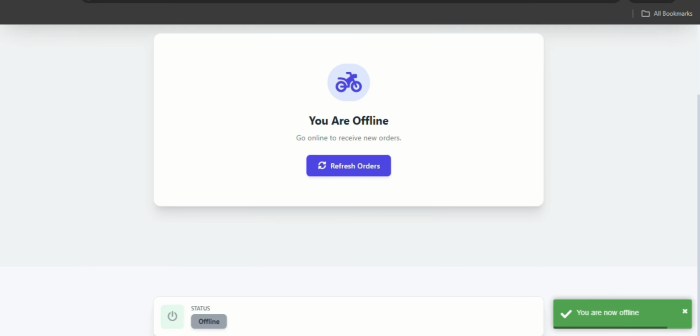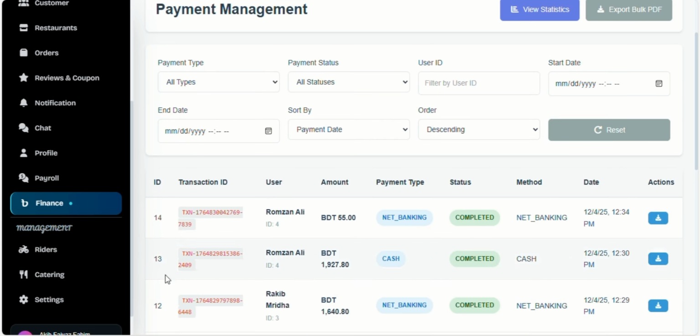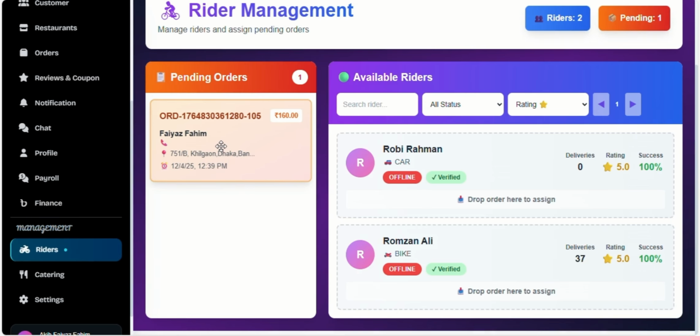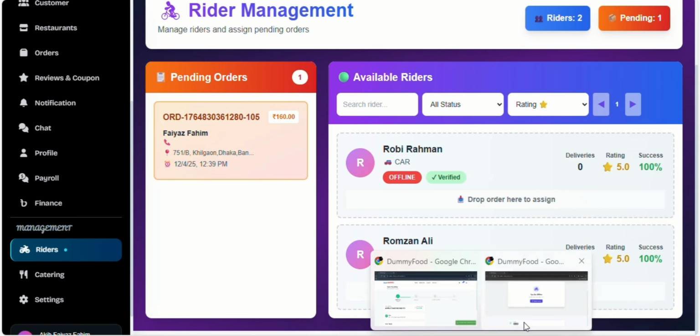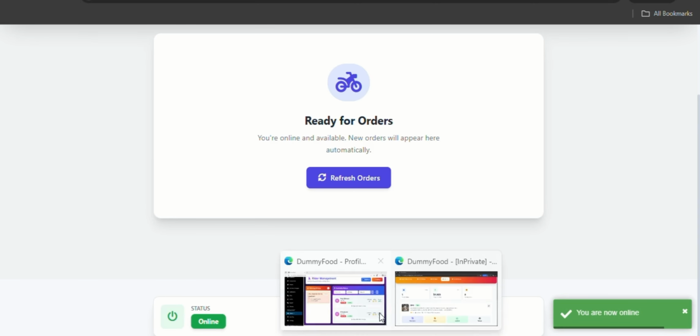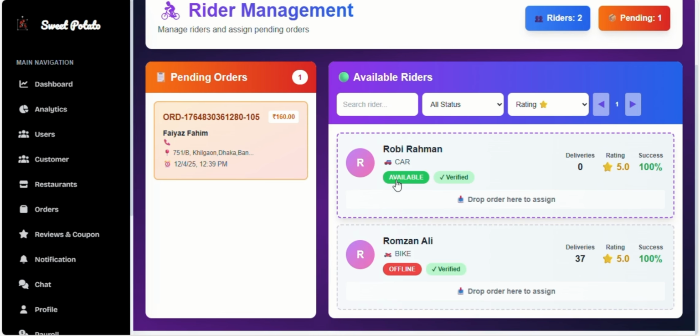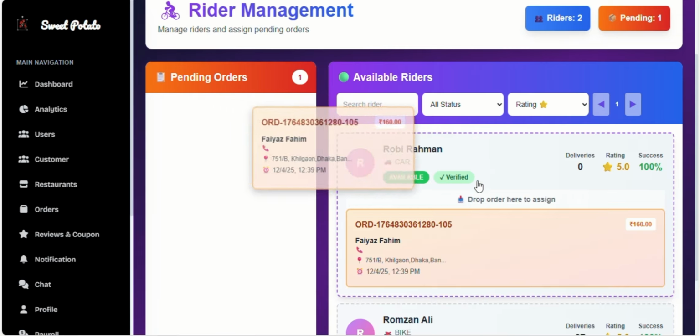So let's create a situation for it. I made a situation where this order has not been assigned to anyone because every rider is offline now. So I will assign it using drag and drop. Let me make a rider online. Okay, now I will assign this order to this rider by drag and drop.